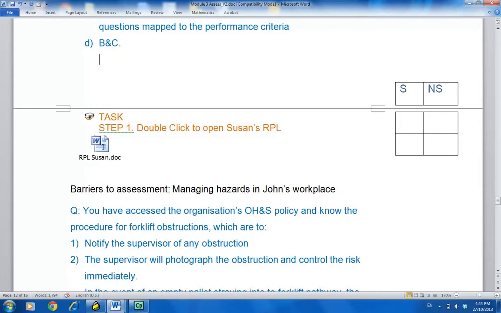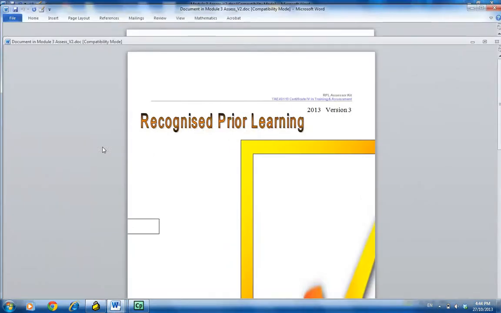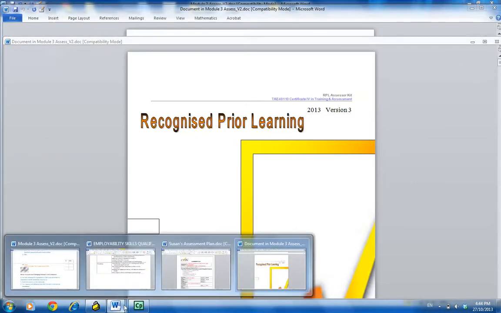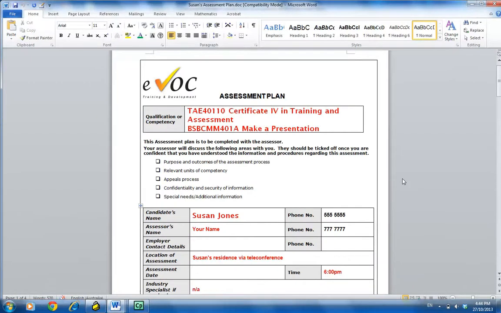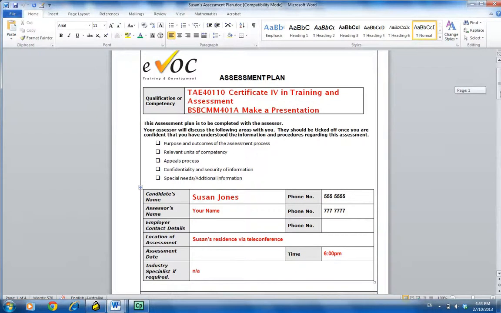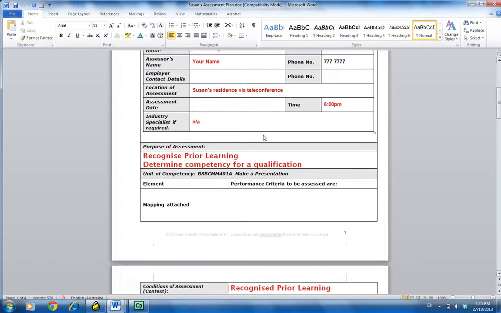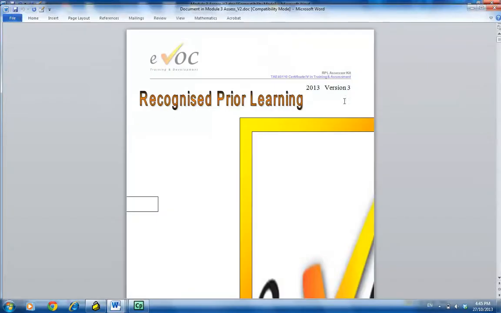Alright, so we're going to double click on the submission you've received as an assessor. This is Susan's recognised prior learning, and under her assessment plan you can see that it was agreed that she'd look at recognition of prior learning for all of the delivery modules. So this was just one, the make a presentation. So it's actually the 4 units that make up the delivery module.